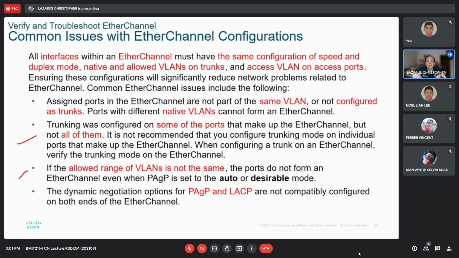So that's why it's not allowed. That's why all the ports belonging to the same EtherChannel must support the same VLAN range. If you plan to support VLAN 1, 2, 3, all ports belonging to that same EtherChannel must be VLAN 1, 2, 3, so that the EtherChannel can distribute the load, right?